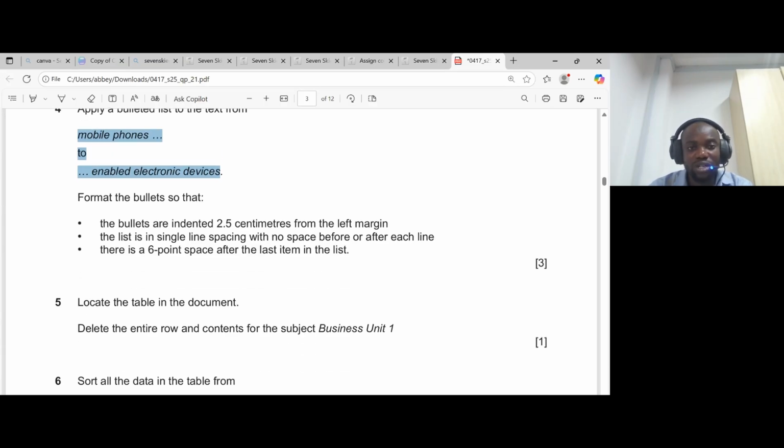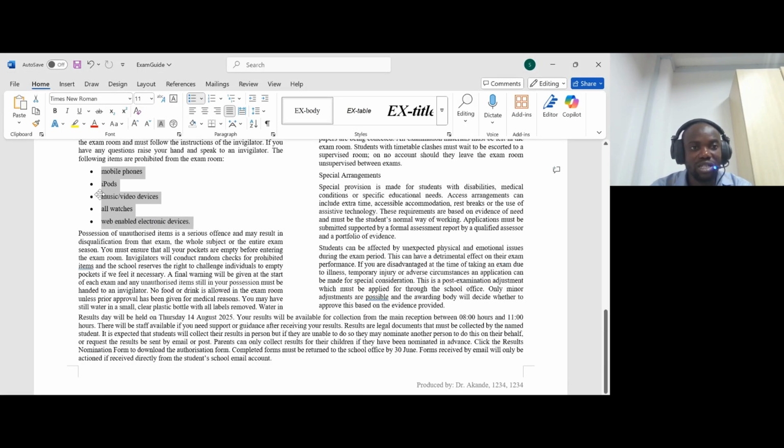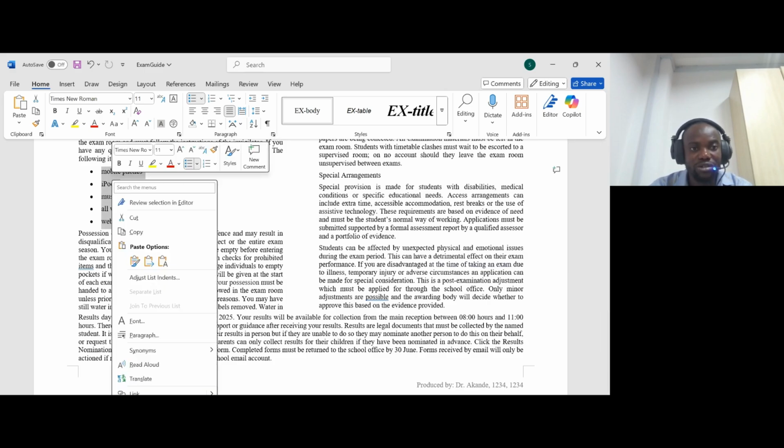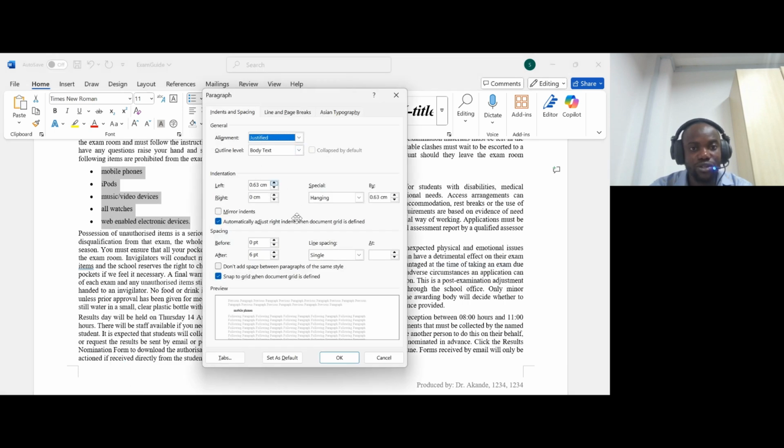Now, format the bullets so that the bullets are indented 2.5 centimeter from the left margin. Click on paragraph. You see this one is already highlighted, right? You've already highlighted this one. You click on paragraph here, this option, or you can just right click and you click on paragraph, any of the two. This is indentation, 2.5 centimeter from the left, make this one to be 2.5 centimeter.